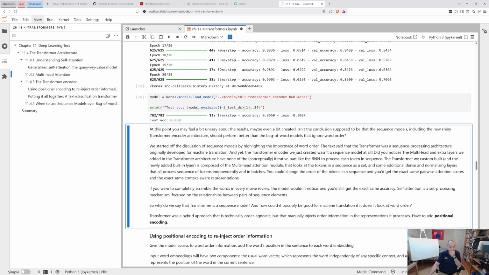Okay, so at this point you may feel a bit uneasy about the results, maybe even a bit cheated. Aren't sequence models supposed to be able to beat bag of words models, especially this new transformer encoder architecture? So we're not getting as good as our best simple bag of words model.